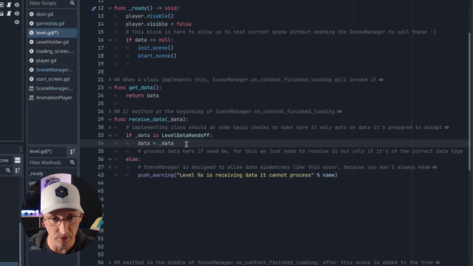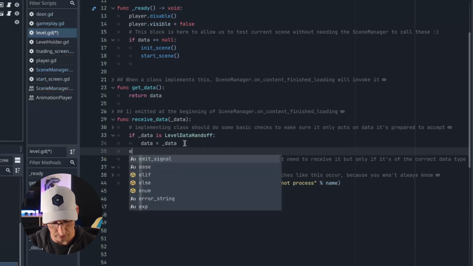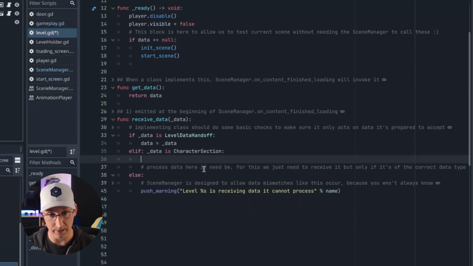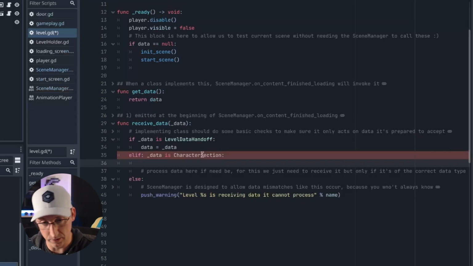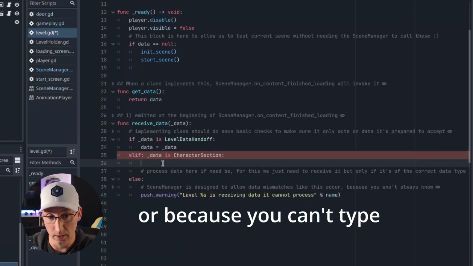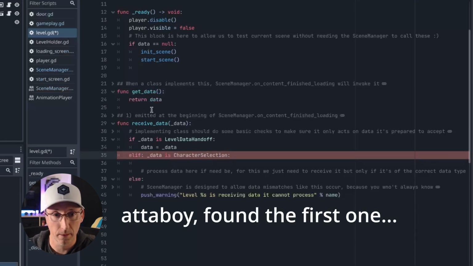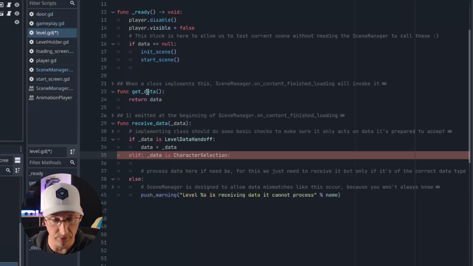But just to exemplify this, you could have another check that is like if data is, let's just say down here, you might say, elif data is character selection, meaning it's of that type. This situation would only occur if your scene selection screen has a get data method that passes characters. Your data selection scene, which is moving through the SceneManager, implements this get data and returns this.